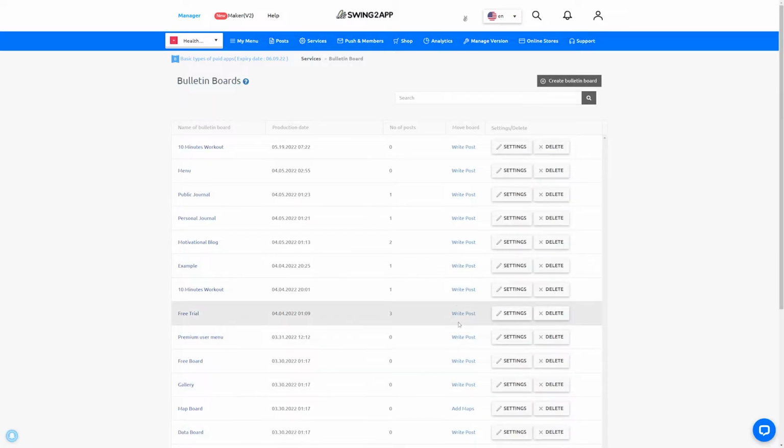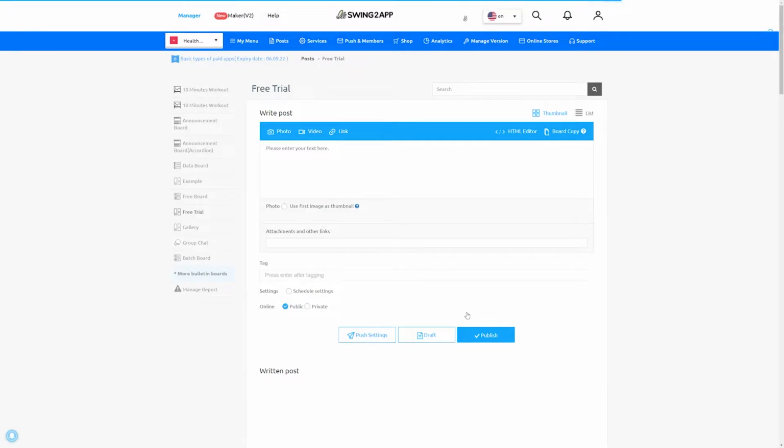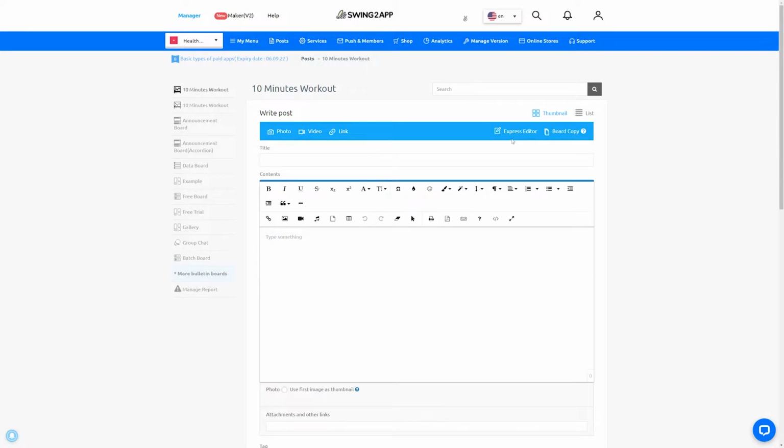Now we have to post the guide in our created board. To do that, click on the Write Post option. Here you'll get redirected to the post editing settings. Here you can edit the post and your fitness tutorial. For detailed settings, click on the HTML editor.